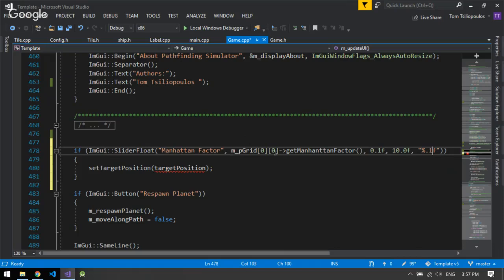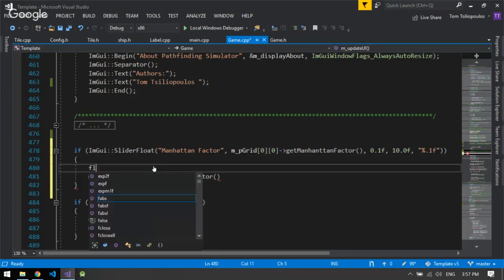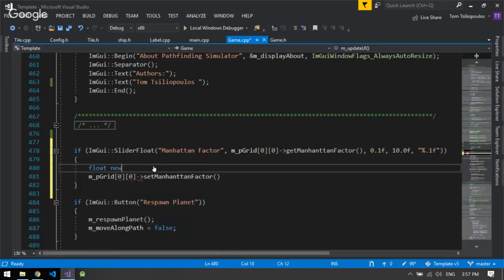And what I want to do is, as soon as I change this number, whatever it is, I read the number, I change the number, and then when I change it, I want to access the grid again. But instead of getManhattanFactor, I want to set Manhattan factor with the factor that I just got. So again, I can pass in whatever this value is, or I can create a temporary variable. Let's call it a float. We'll call this the new factor, just to make it clear. And new factor will be a reference to this value. A little bit redundant, but that's okay for now.